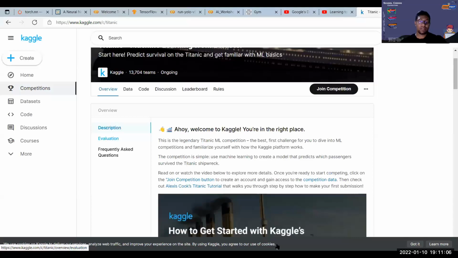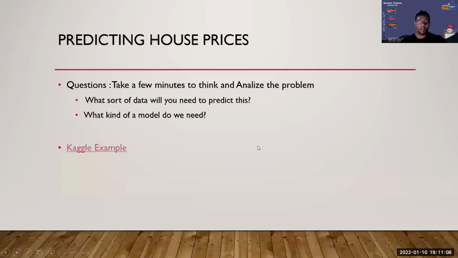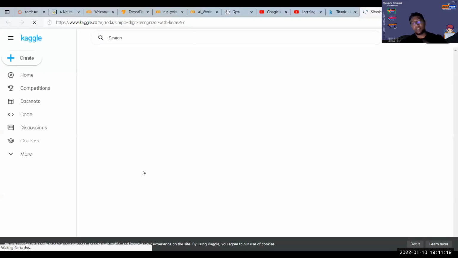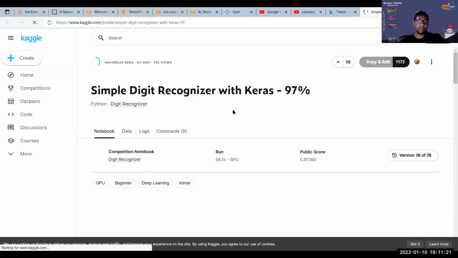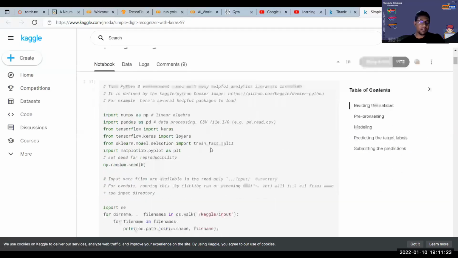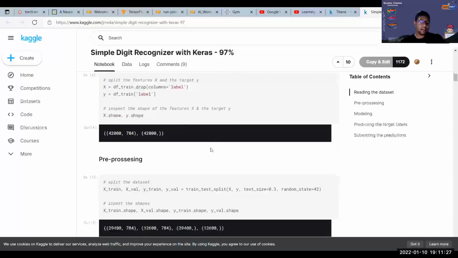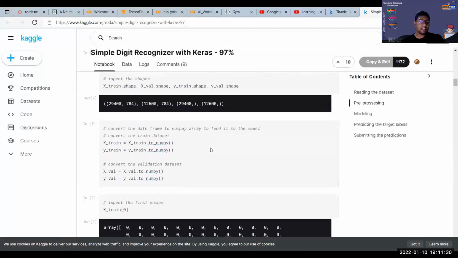And you also have this one where you need to detect handwritten digits, and they have done it using CNN based models, and you can see different examples given here as well.